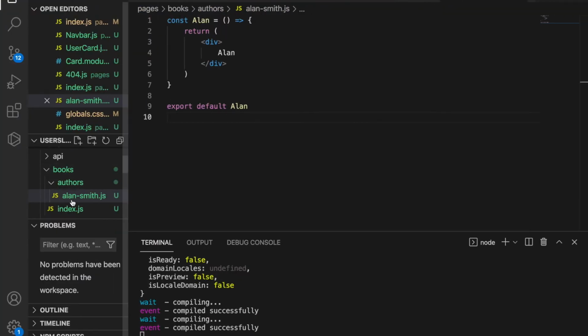Now if we type /authors, we have s here. So we type s and then type Allen Smith. We can go to the page and you can see Allen's appeared here. And this is how to use the nested routes.